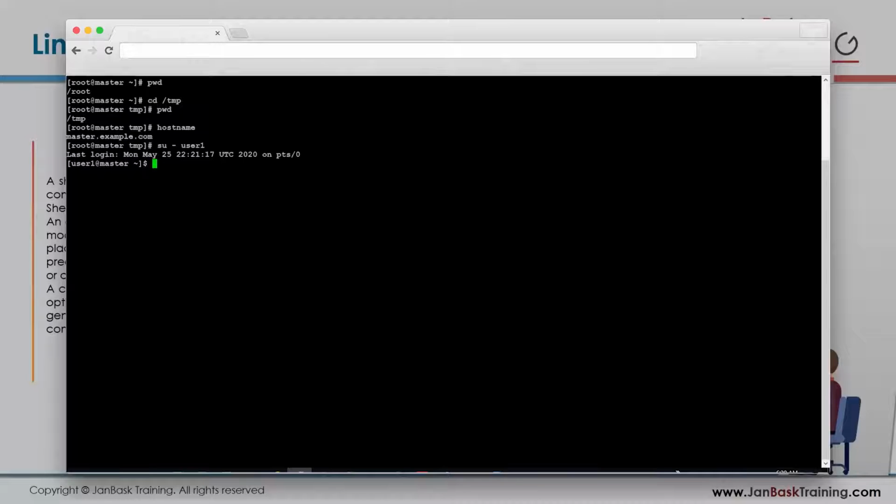This is how we can segregate if I'm logging into a machine with a privileged user mode or non-privileged user mode. So here we have seen a couple of commands. Here we have seen the command which helps me to change the directory from one location to another location.